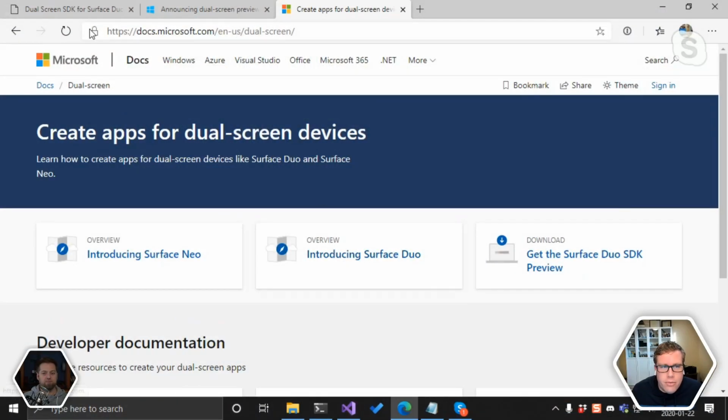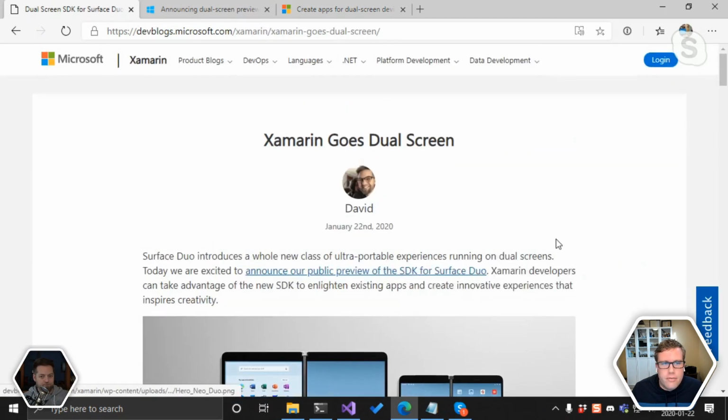Yeah, so obviously the Duo was announced a little while ago along with the Neo, and we got a glimpse of what that would look like and how those devices would work, and we had maybe some ideas and some demos of what apps looked like on them. But of course, today you actually get to play with an emulator for the Duo, and you get to start running your apps on it. So if you go to the documentation page, well, first I should say we have a blog post out. If you go to the Xamarin blogs, David's put together this lovely blog post, and we've got links to it. There's an official blog post on the native Android side as well.